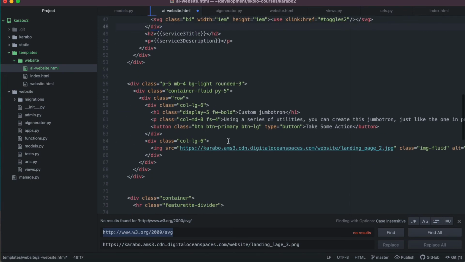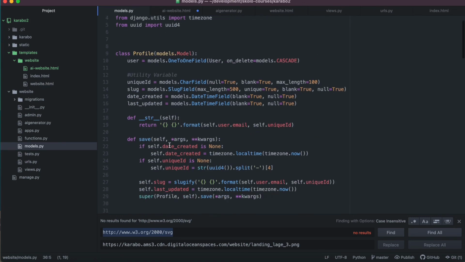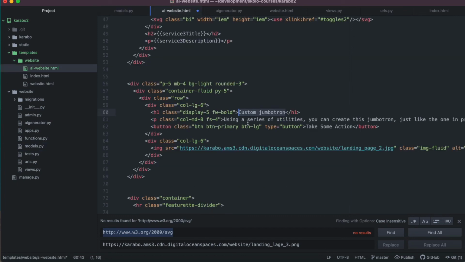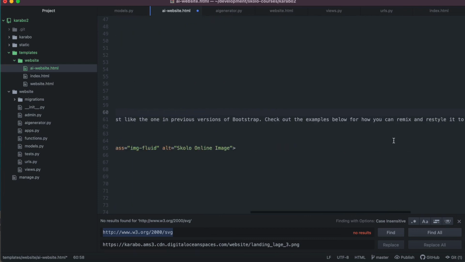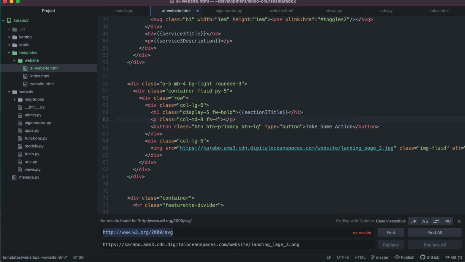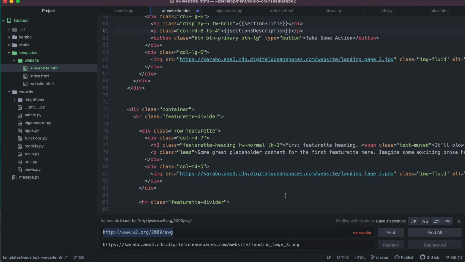Then here, if I look at my model, what is it? The third one is section 3 title and section 3 description. So this one is now section 3 title, and the description of it is section 3 description. All right, so let's close that up. Section 3 description, and take some actions. We're going to leave the images for now, we'll get to that later. Now we're just going to focus on the content.